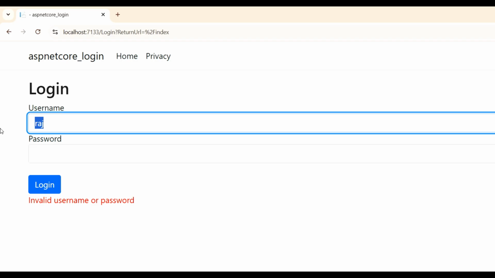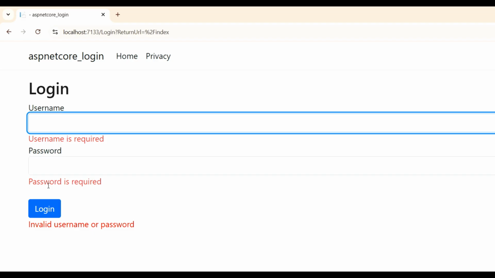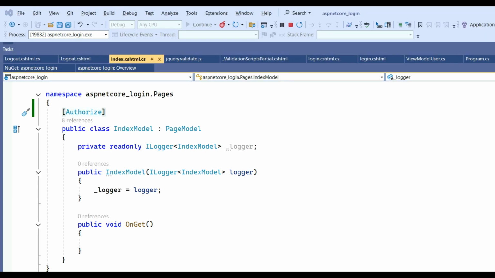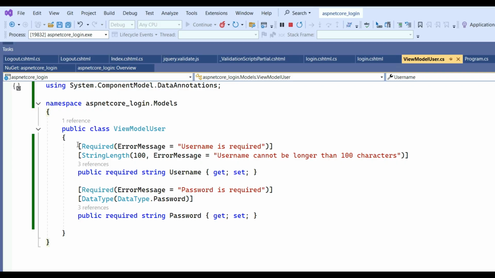Also for the validation check, I put both empty and click on login. So here you can see username is required. For these validation requirements, you need to go to the view model of the users, and here you can see the required validation I have put.